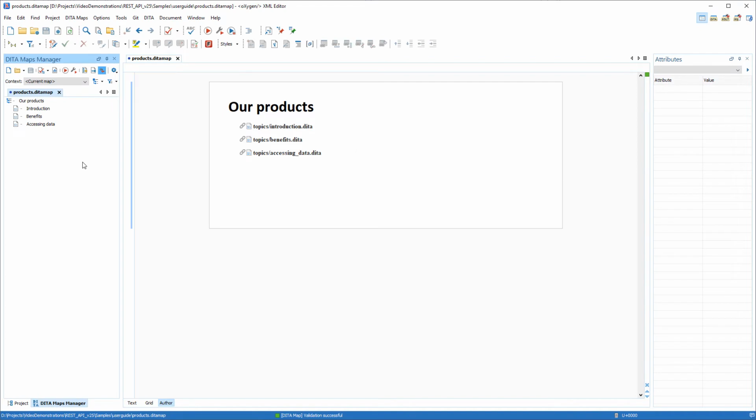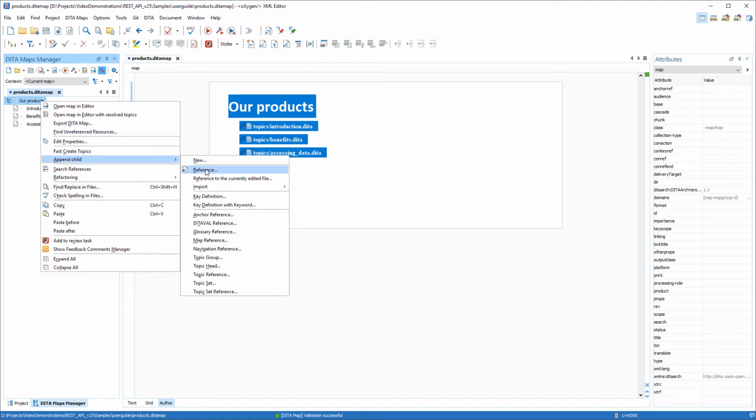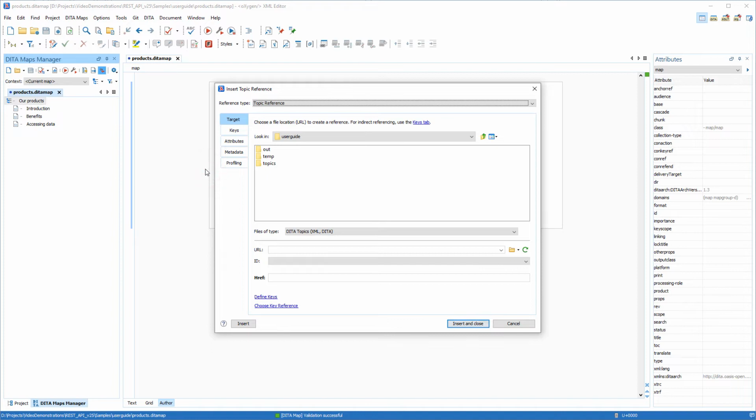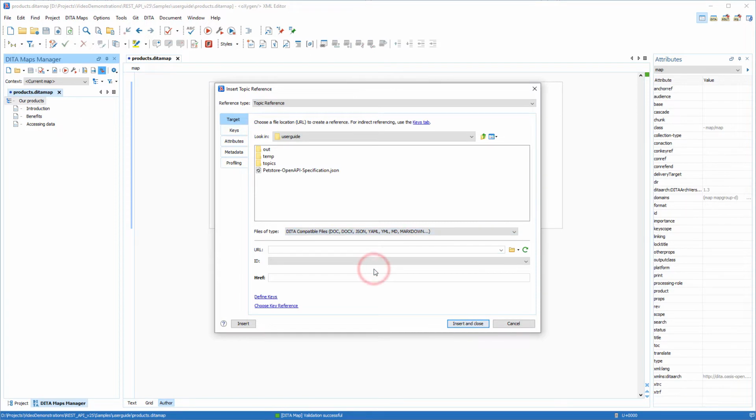So I have a sample DITA map open, and in the DITA Maps Manager, I'll right-click the root map, go to Append Child, and select Reference because I want to add a reference to a sample OpenAPI document that I've prepared. In the resulting dialog box, I need to change the file type to DITA-compatible files. And now my OpenAPI document appears in the middle pane, so I'll select it.